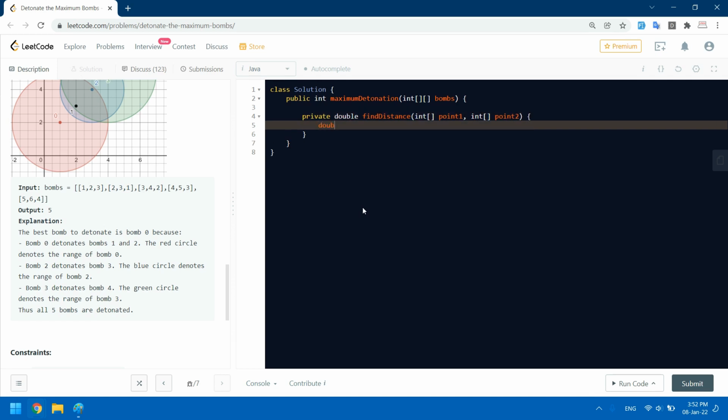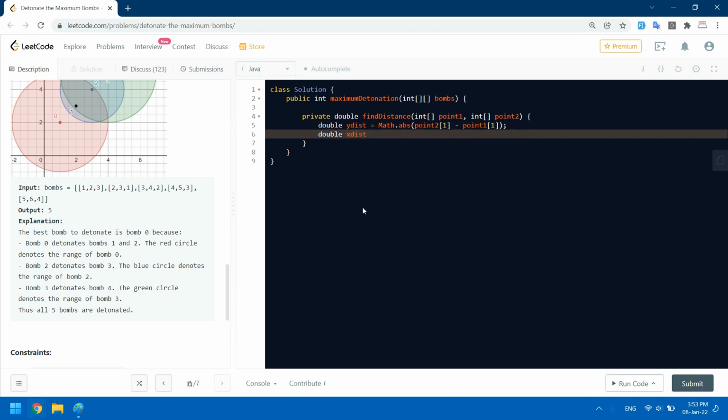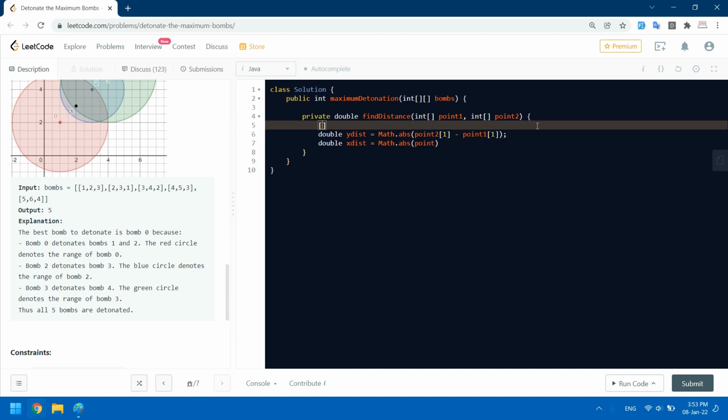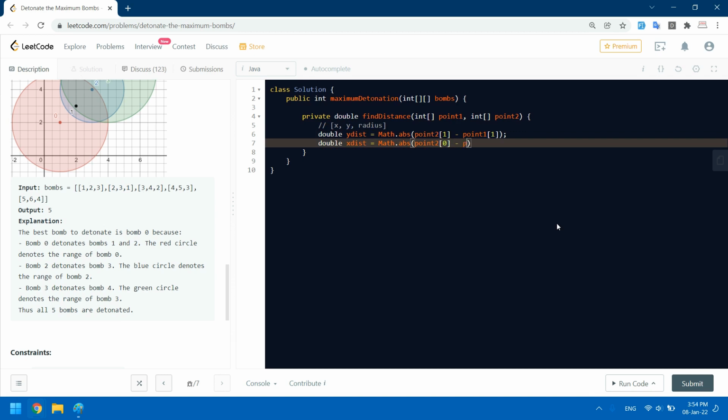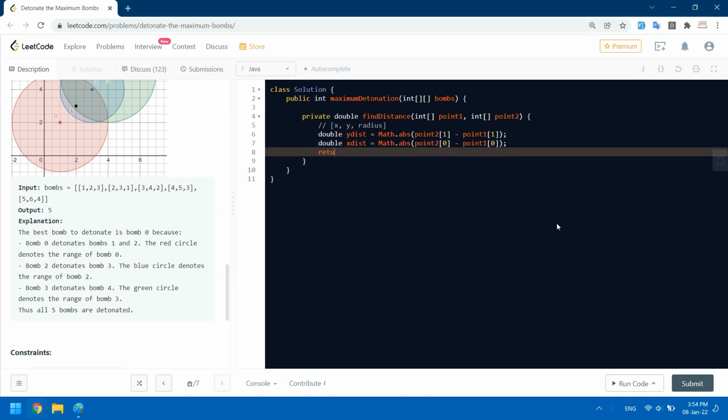and we're gonna find the y distance, and we have the same for the x distance. We're gonna find the absolute value of the distance between the 2 points. Let's remember here that we have each bomb represented as x, y, radius. So that's why point2[1] refers to y, and point2[0], index 0, refers to x. So this is point2[0] minus point1[0]. And then I can use the hypotenuse, and it will return the distance.